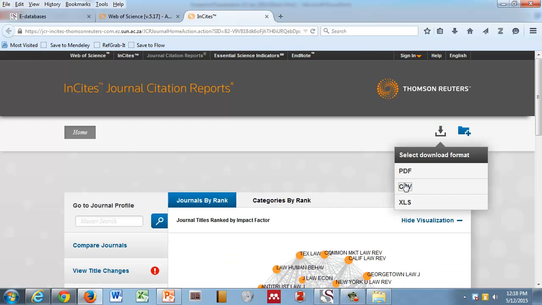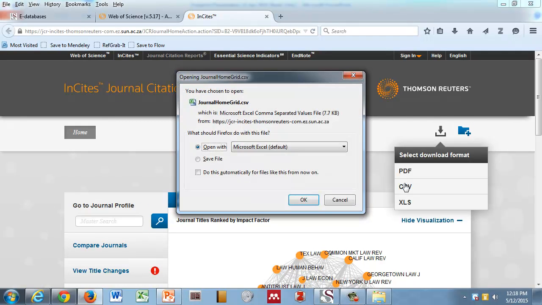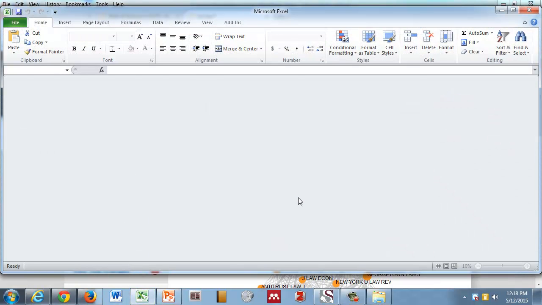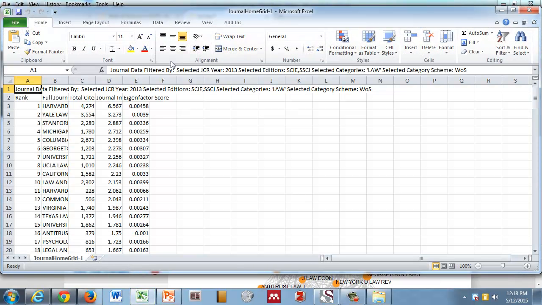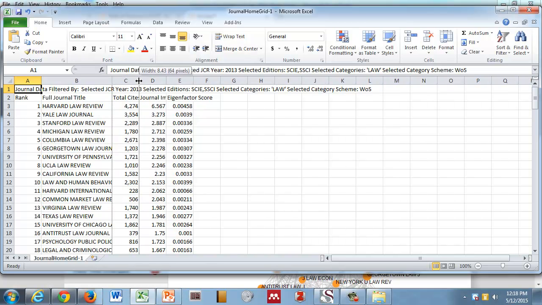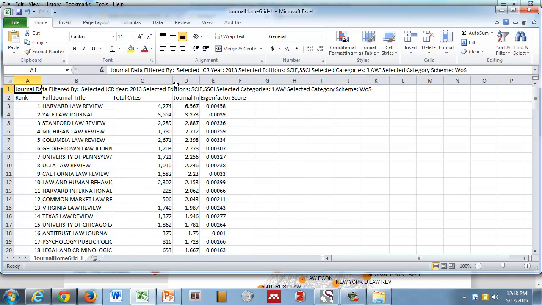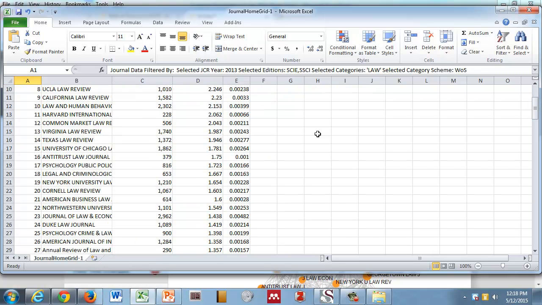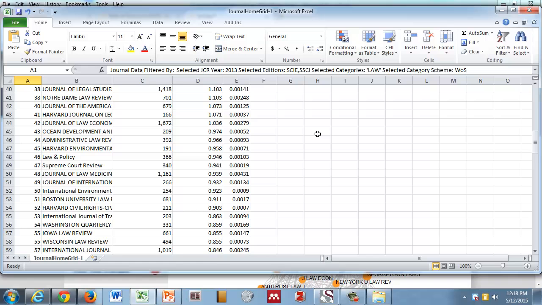So if I use the second one, it asks me if I would like to save it or open it up. I'm not going to save it for this morning's presentation. I just like to open it up so that you can see what it looks like. And there we go. It's a nice Excel spreadsheet with the full journal title, the amount of cited articles in that particular journal, and there, very important, is your impact factor of that particular journal. And obviously this then you can save for later use.